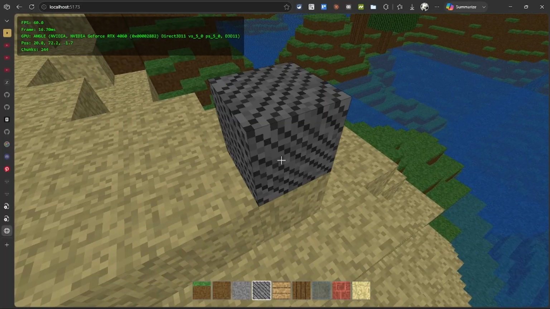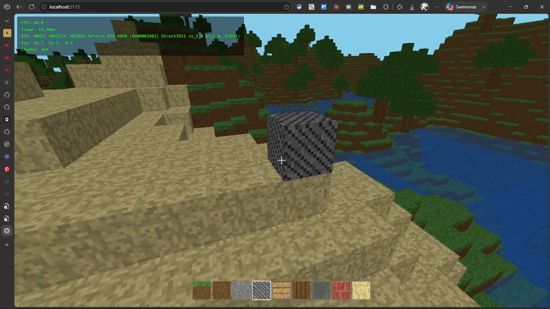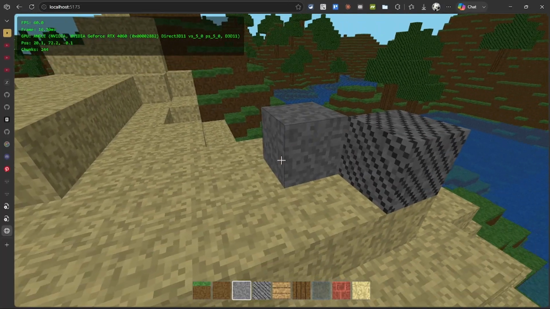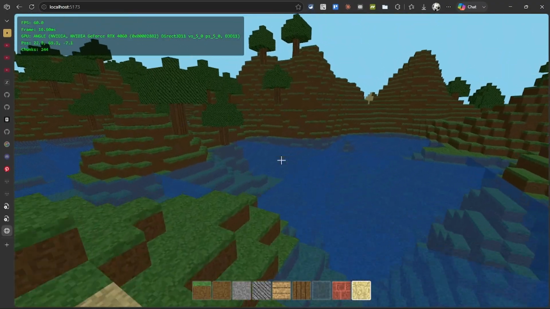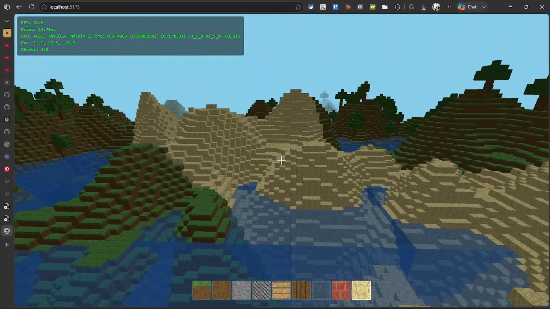Okay. What are these blocks? I would assume these are like cobblestones. This is probably gravel. I wonder if gravel falls. I think so. Yeah, sand doesn't really fall. But hey, at least, okay, the world generation looks pretty good.